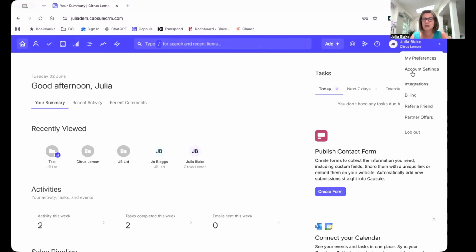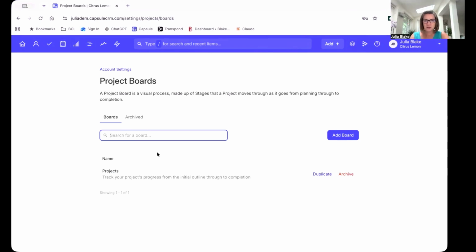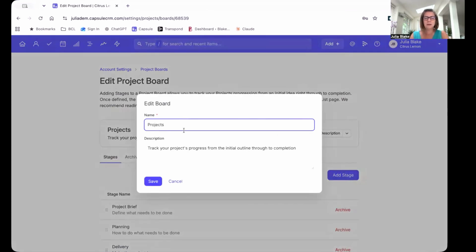So we'd go to our name top right and go to account settings, scroll down and get to project board. On the starter plan, you get one project board. On the growth plan, which all of my clients get with a 50% discount for 3 months, you get 5 project boards. So if you deliver more than one service, and our fictitious company, Citrus Lemon, delivers 3, then it might be a really good time-saving exercise to have 3 different project boards. If you have different delivery processes for different services, then it makes sense to have more than one project board. So let's click on projects and we can change the name to just client delivery.